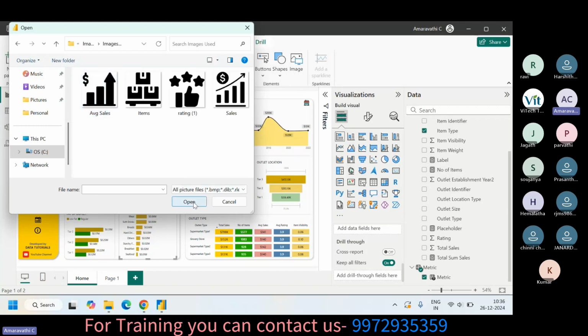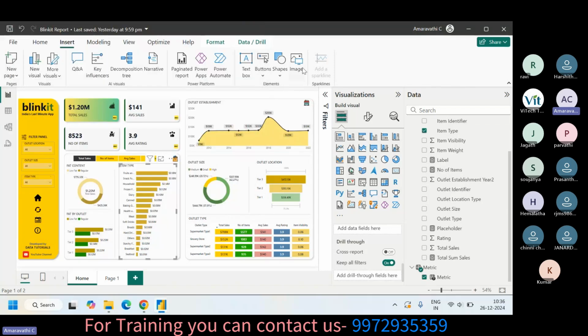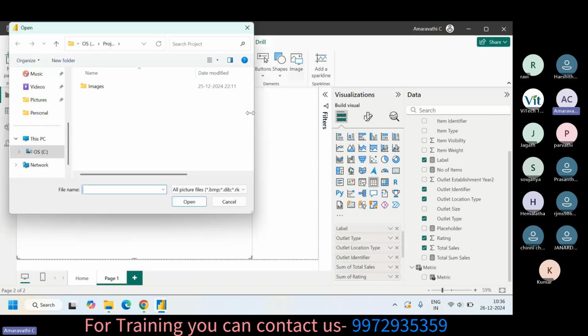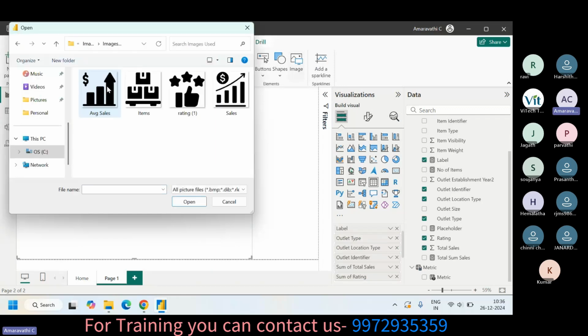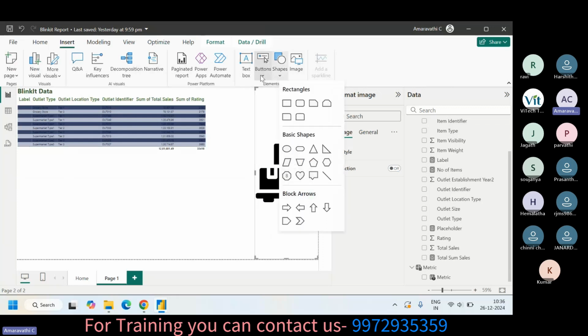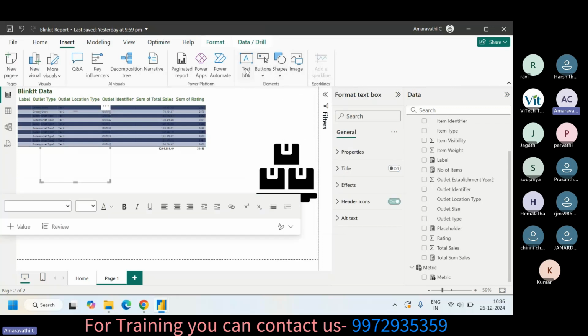Yeah, whatever we are storing on the desktop or in our local machine, we can select and take those images. Yes, I want some image here. See, we can insert any outside images also on shapes, buttons, and text boxes.